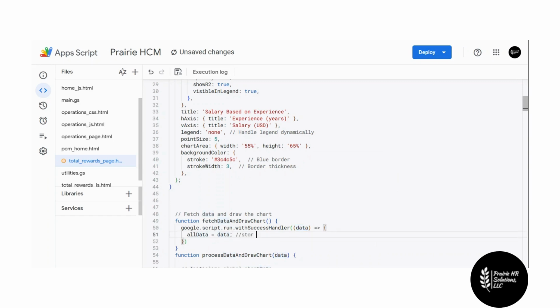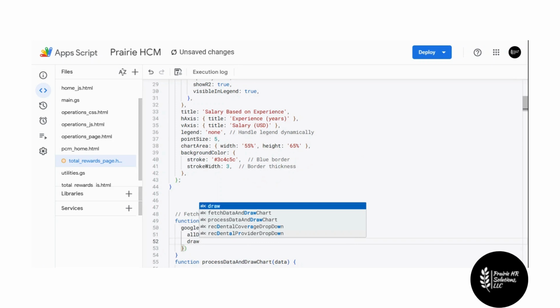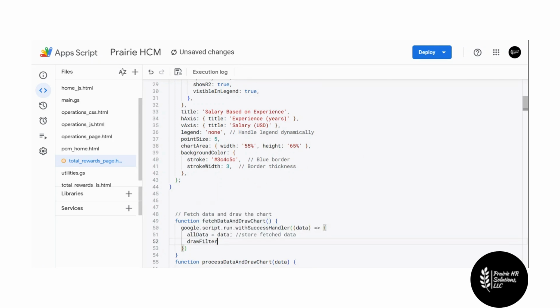And we'll store fetched data. And then what we're going to need to do is draw that default chart. So we want to draw the chart with all of our points with no colors. To do that, we're going to need a function, and let's call this function draw filtered chart, because it's going to be defaulted anyway. So we'll just call a function called draw filtered chart. Now this function doesn't exist. We're going to have to create it.